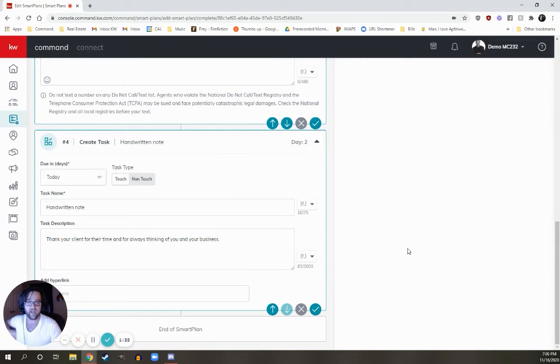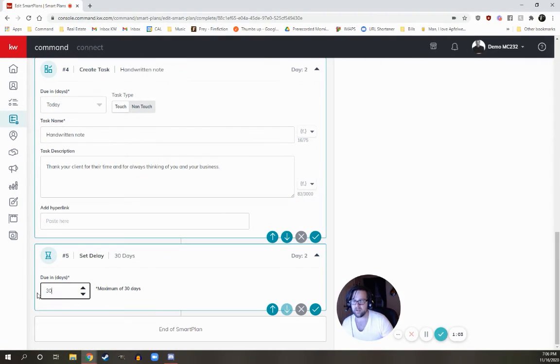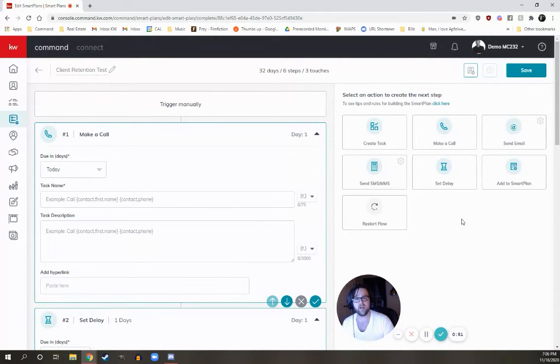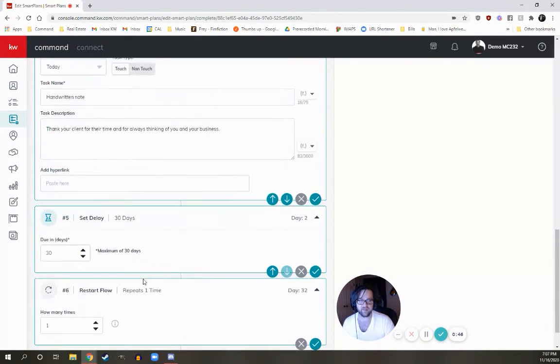Now, I could set this up and have this assigned for a small group of people and just do this once, or I could have this repeat, which I'm going to set up for it to do now. These are going to be for my A+ clients, and I want to do this once a month. So I'm going to go ahead and say Set Delay, and under Delay, I'm going to set it to 30 days. And last but not least, I want to set it to Restart Flow. And what that will do is restart this entire process the next month.